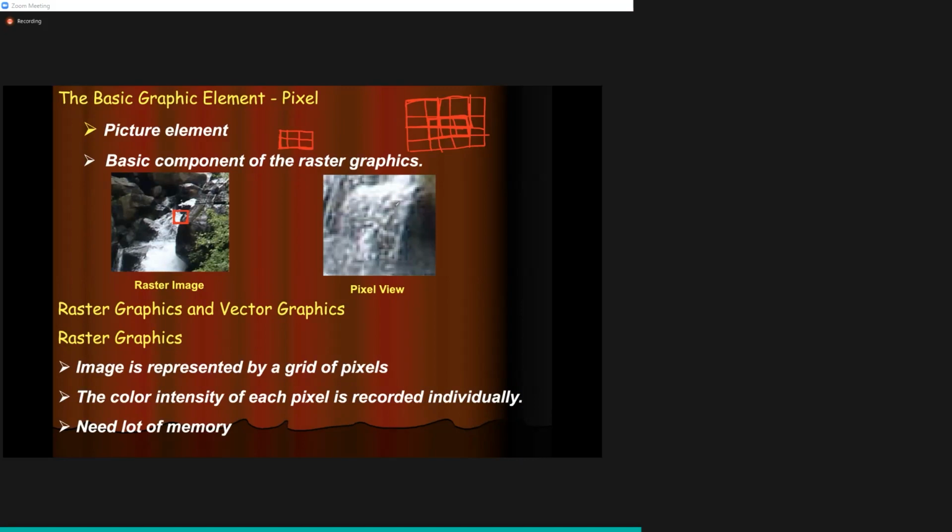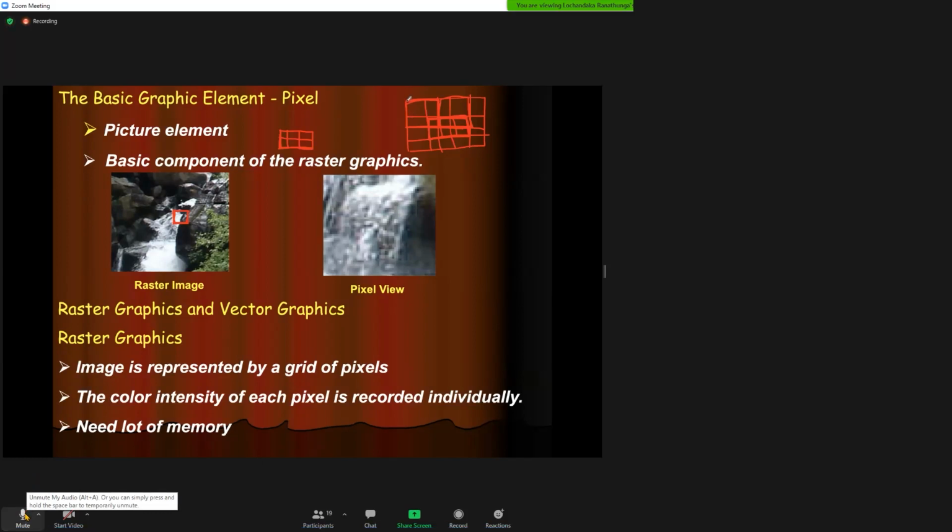Right? That is how the pixel view is coming. Okay, clear? Is that clear and understood? Yes or no? Yes, sir. Right.